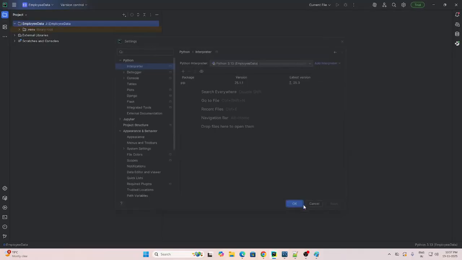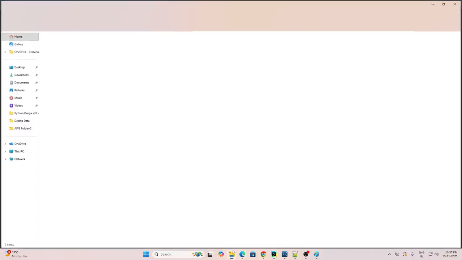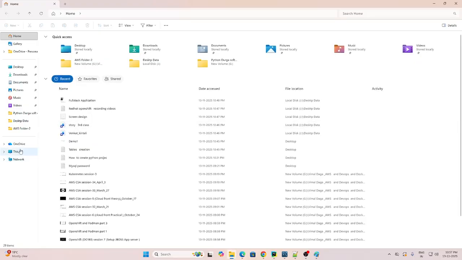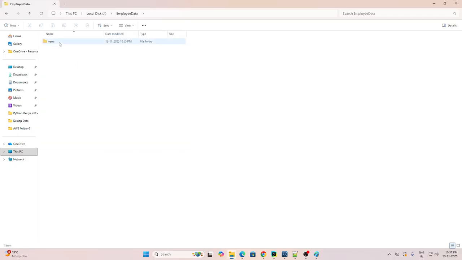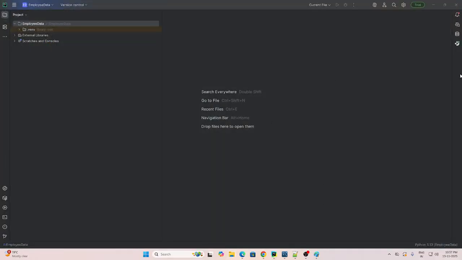Now go to this J drive. We'll see where this employee folder is. See, the environment is created, with all the libraries and everything. Now we have created at least the project.